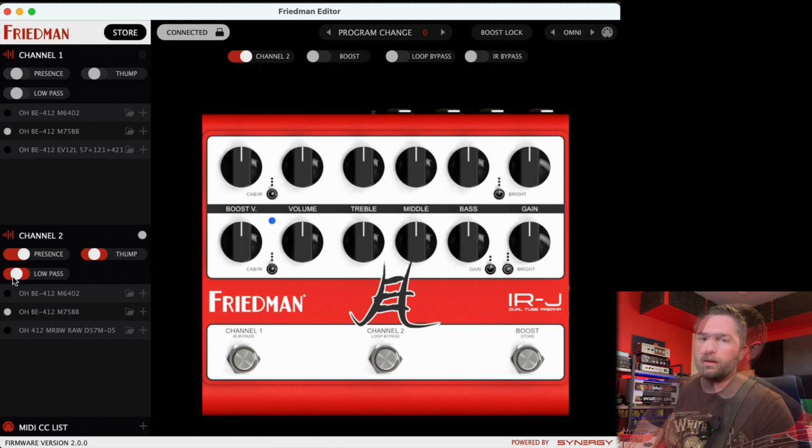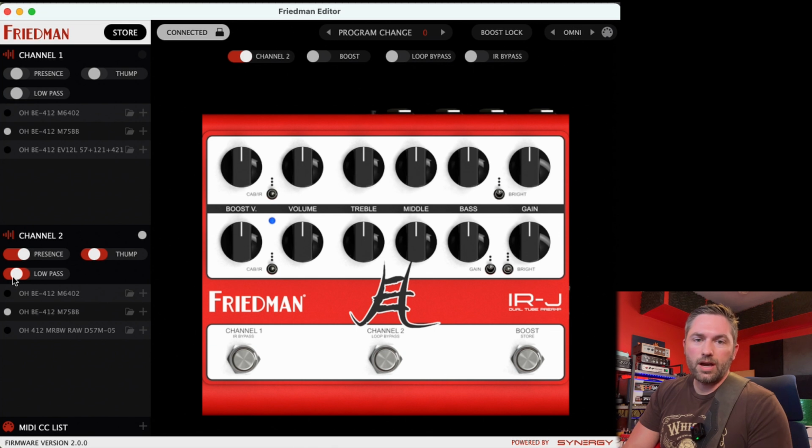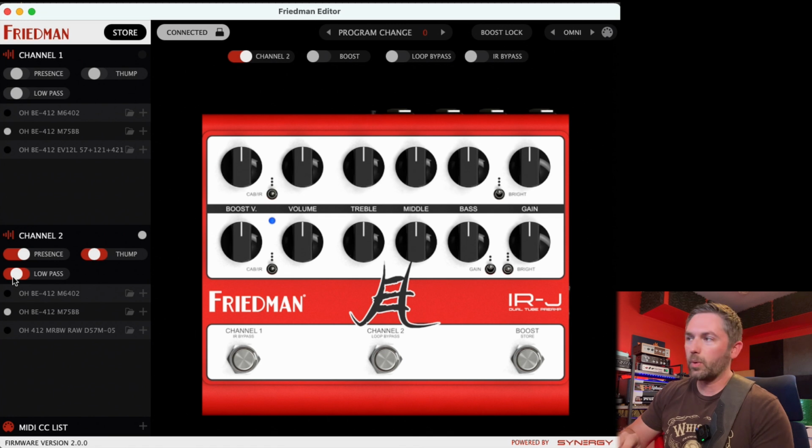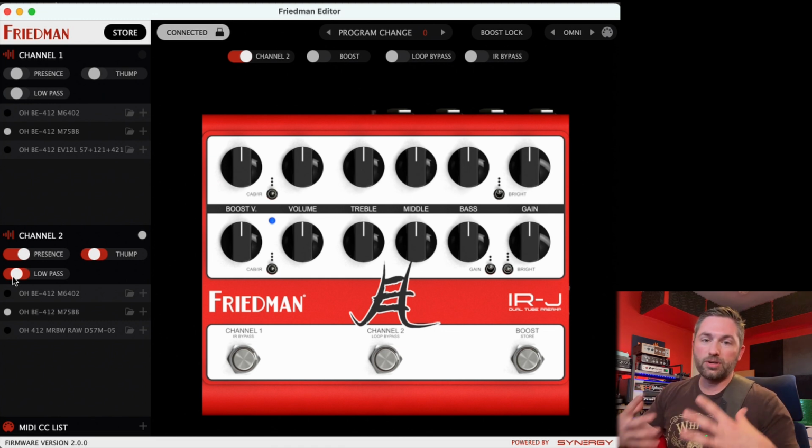Well, that is going to be a closer look at the Friedman IR-J, the software, and as you saw earlier, various different ways that you can operate it if you have your own impulse response loader, if you have a multi-effects unit that you want to use both for effects as well as impulses or speaker simulation or anything like that, or you want to run it into a dedicated power amp and physical cabinet, you can do all of that.